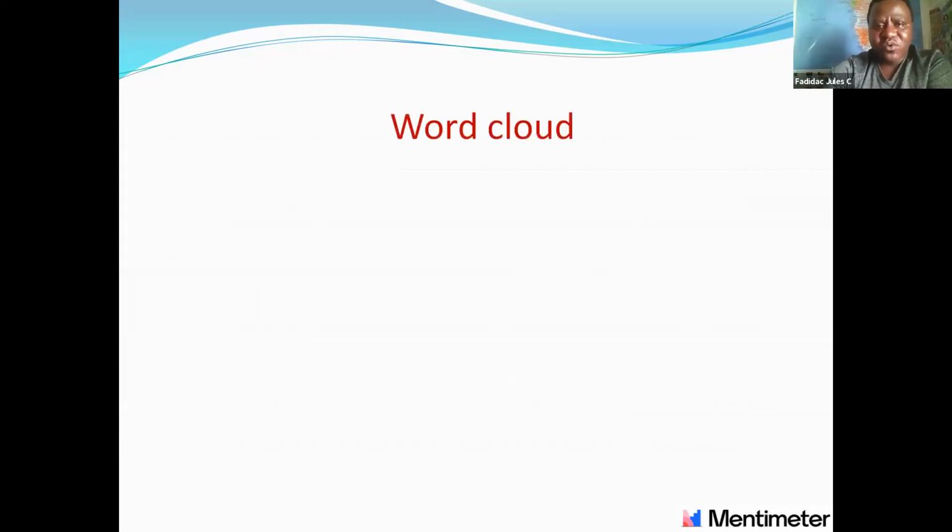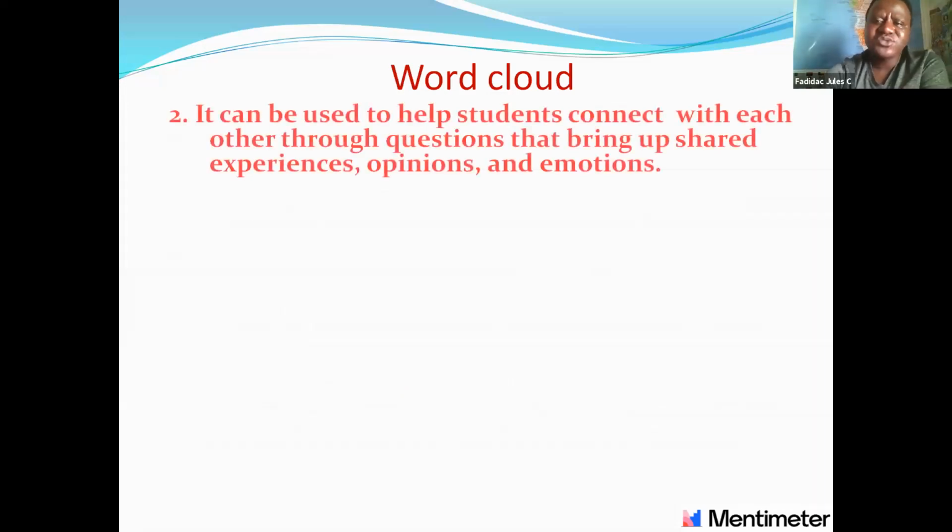You can also use word cloud to help your students connect with each other through questions that help them share their experiences, opinions, and emotions, but through a limited number of words. This is also very good with adult students or students in higher secondary, as it can help them in activities like summary and directed writing. It can help them summarize their thinking and opinion in just a few words.